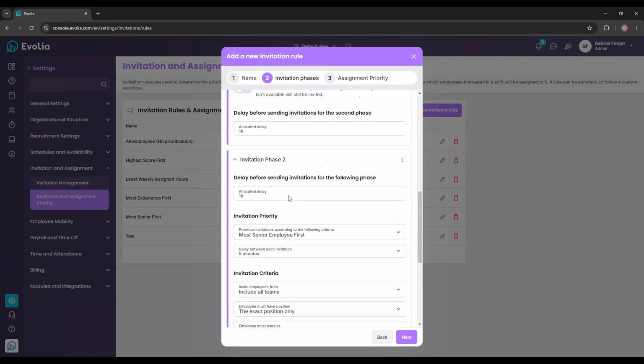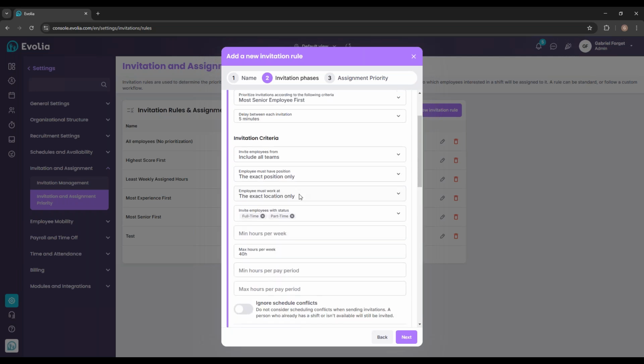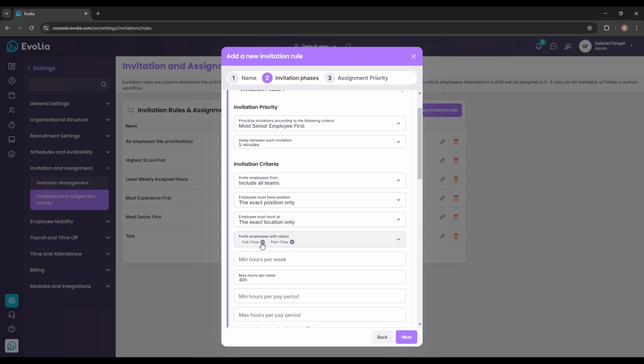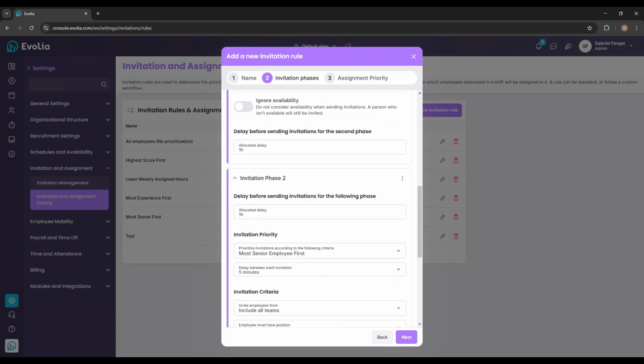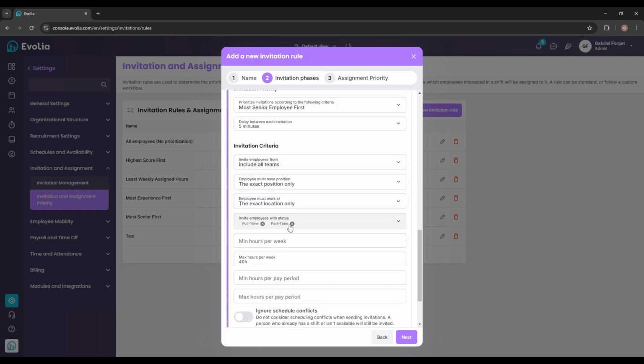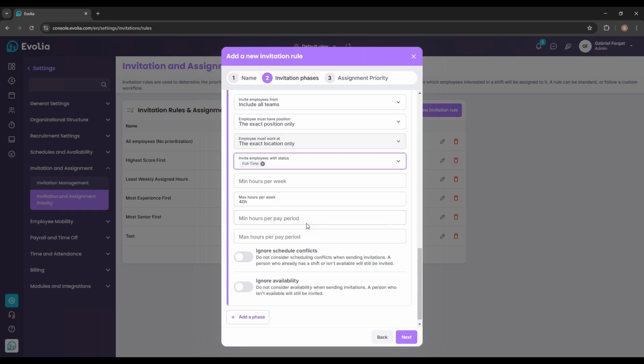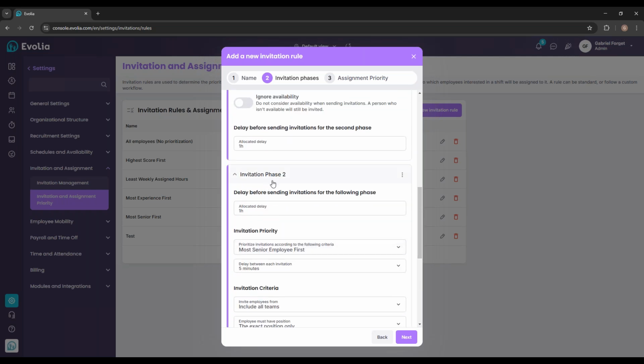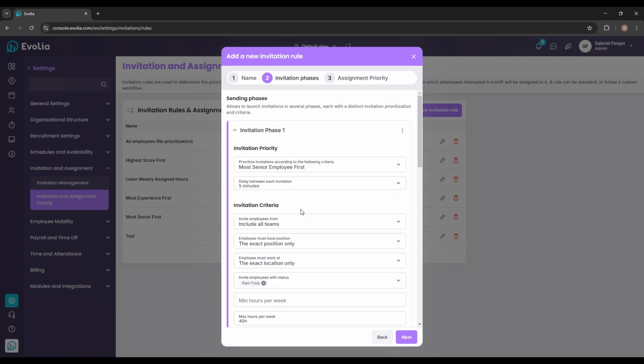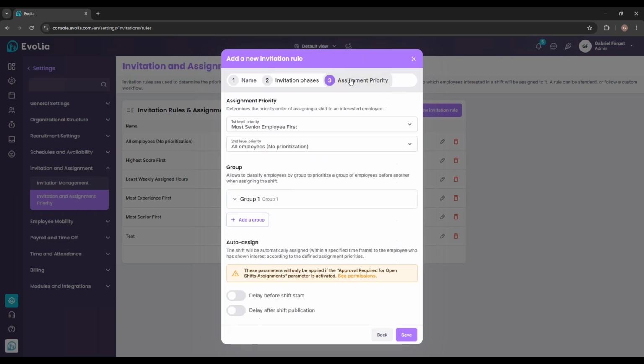But this time for the second invitation phase, in that specific case, we will invite the part-time employees for the first invitation phase. And then in the second invitation phase, we'll only invite the full-time employees, which means at the end of all my invitation phases, all of the employees that can work on that shift will be invited to that shift. So once I'm done creating my invitation phases, I can then decide my assignment priority.